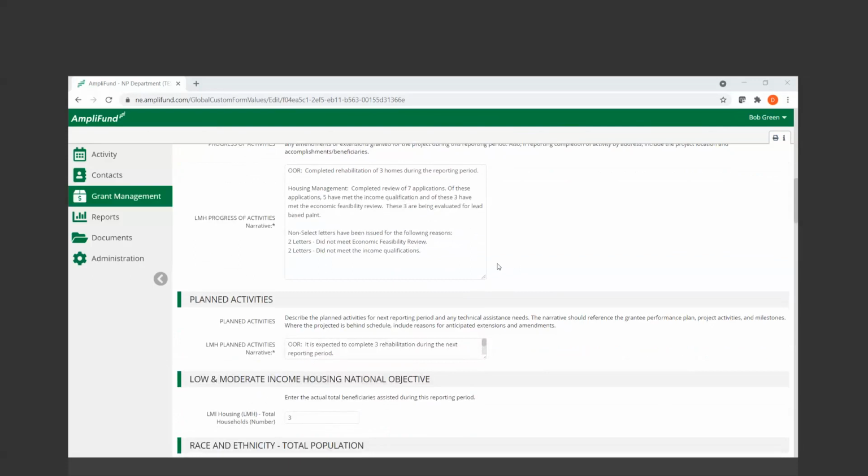But letters were sent out due to the applicant not meeting the economic feasibility review, where the rehab that is necessary is above the 25,000 threshold. Letters were also sent out because applicants did not meet the income qualification. They were above 80% AMI, and we cannot assist individuals above that threshold.